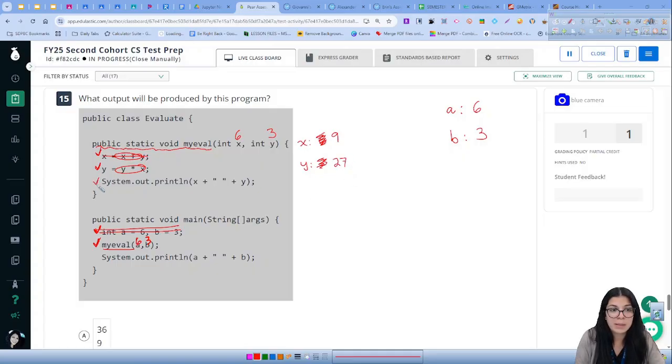We then go to the next line of code. It says System.out.print, and I'm going to print the value of x, then a space, and then the value of y. So the output is going to print x, 9, space, 27. Now I've reached the end of the code for myEval, so that call is done. I'm done running the method, so the myEval call is complete and that line of code is now done.